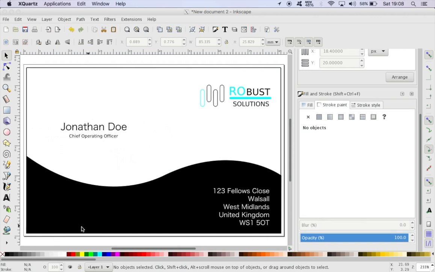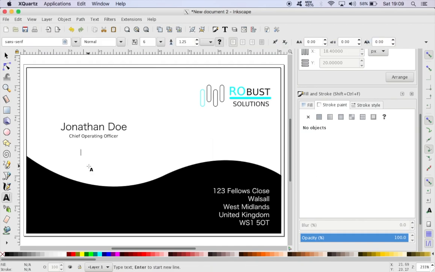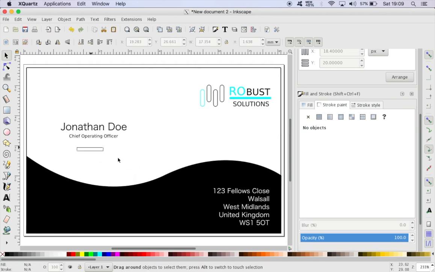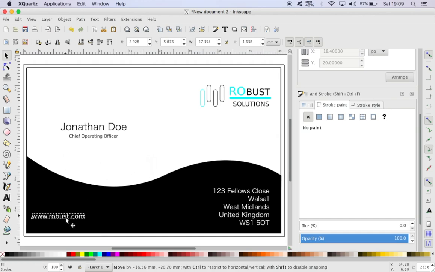I can even put the website on this side. Again, go to your text tool, put it over there. There's my cursor. I'm going to put www.robust.com. Okay, I'm just going to change the font on this www. There you go. And once I've done that, because I know it's black and it's going to go on to black here, I'm going to change that to white straight away, and then I'm going to just move it. Oops, I've lost it. Select it again, and I'm going to move it down there. There you go. So my website can come down there.